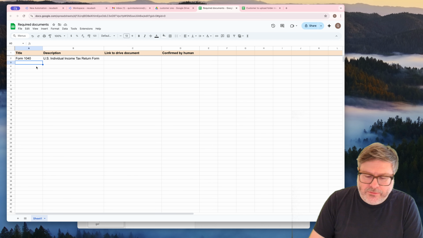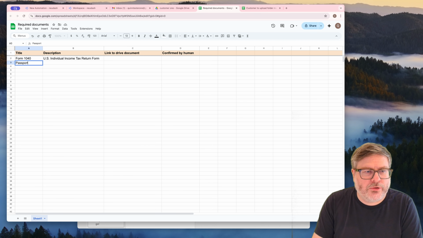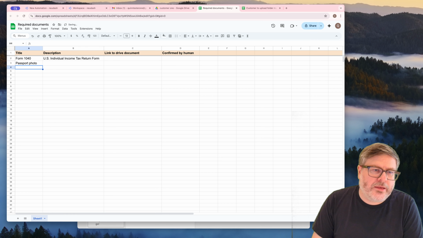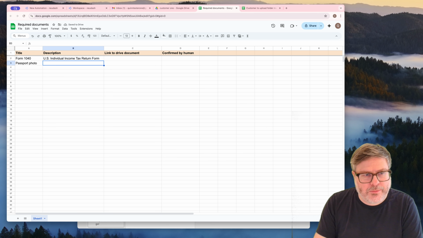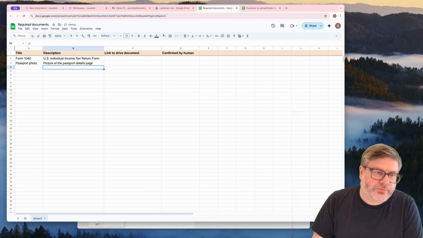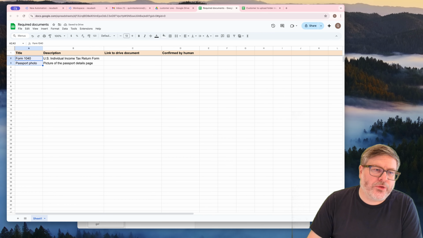And so in here we could have another one, which is the passport photo. It'll be interesting how we'll implement that. We'll get to that in a moment. And there's a picture of the passport display. And then you would have other documents here.